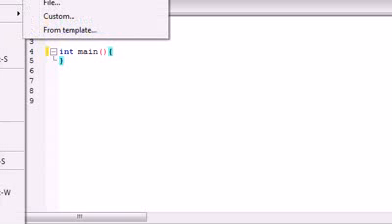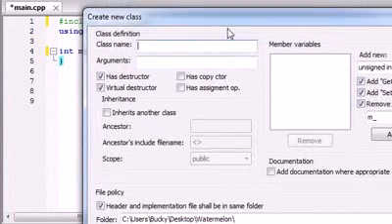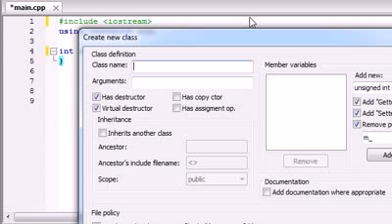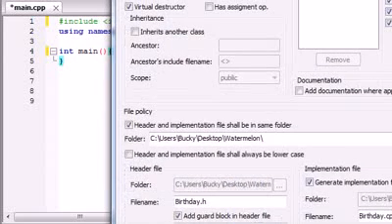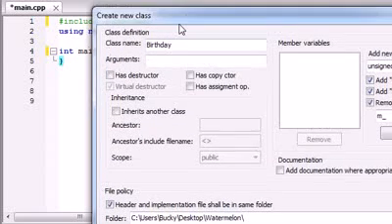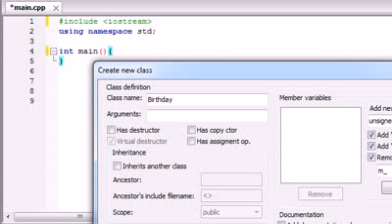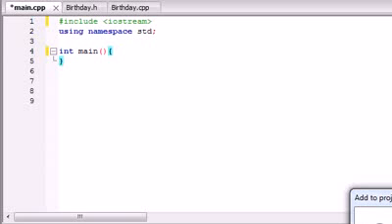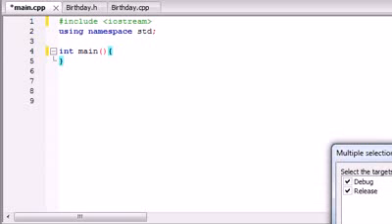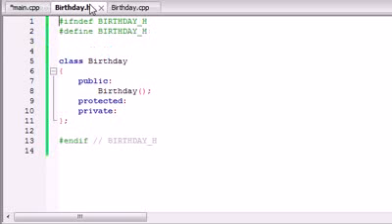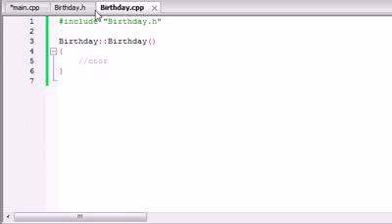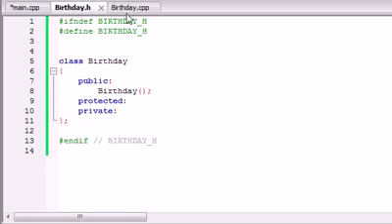So file, new, class. I know you can't see that, but I already showed you guys before. I'm going to be creating one class called birthday, and that's pretty much just going to be storing a birthday, which would be mine, like 12/28/86. That's its only job. So go ahead and create that, and press yes and OK. Now we have a blank birthday class with nothing in it except the template.